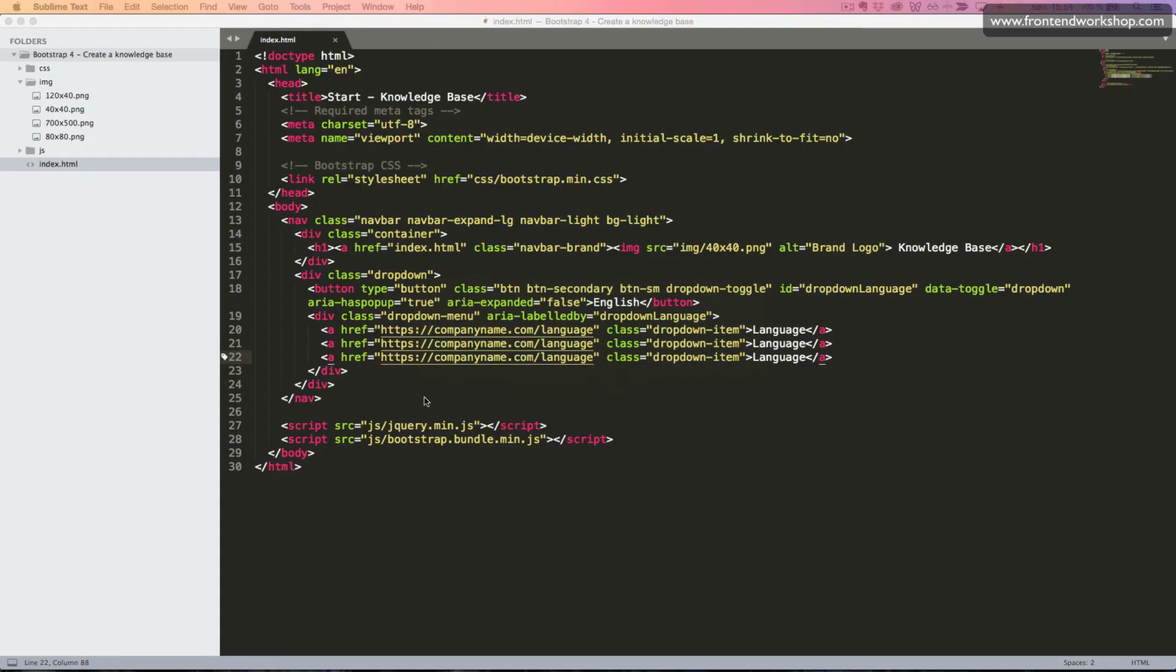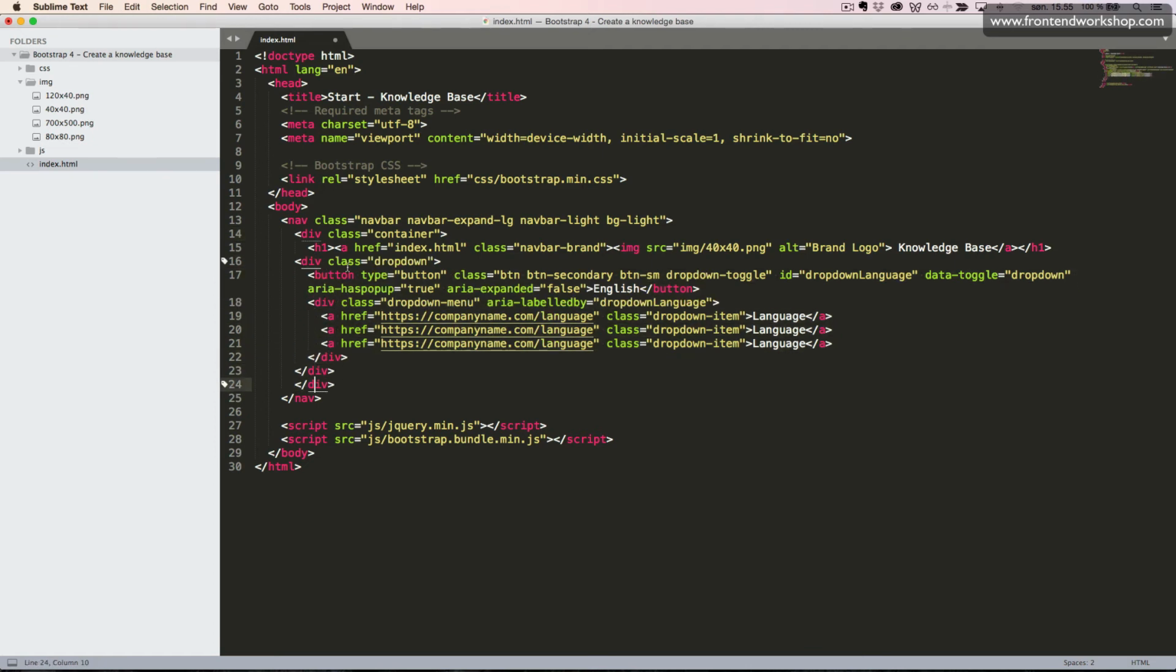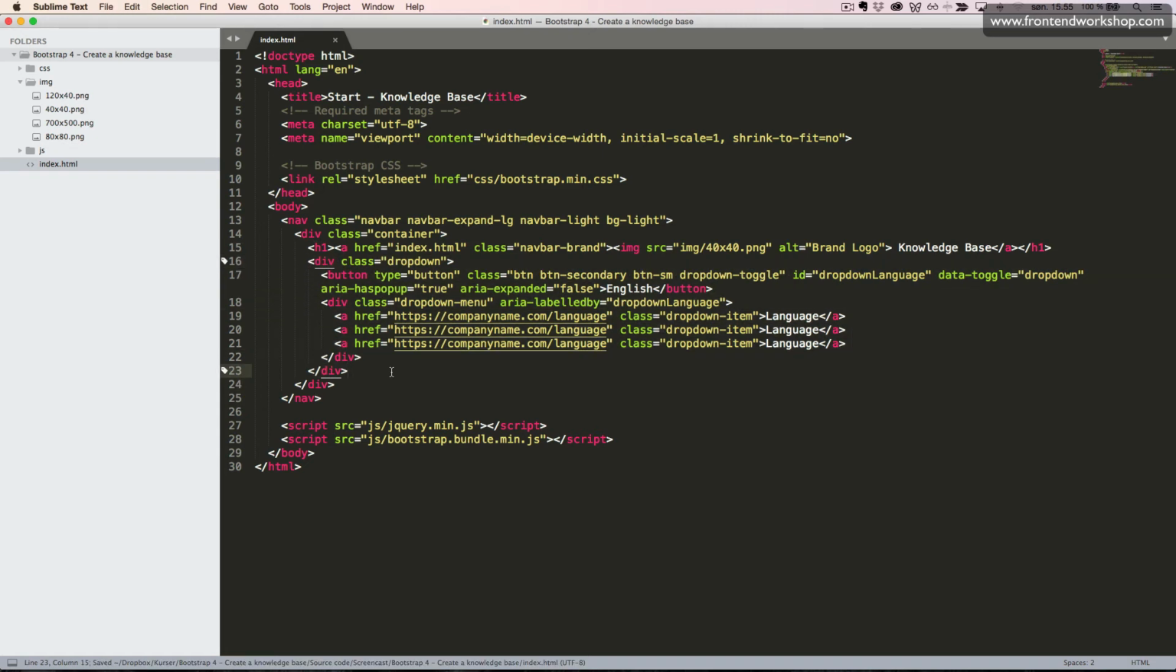We can see that something is wrong with this button, so I'll go back and I can see that we have our drop down button outside of our container. So we'll just move this down and indent these lines, save, go back to the browser and refresh. Now we can see that we have our drop down inside of our container.